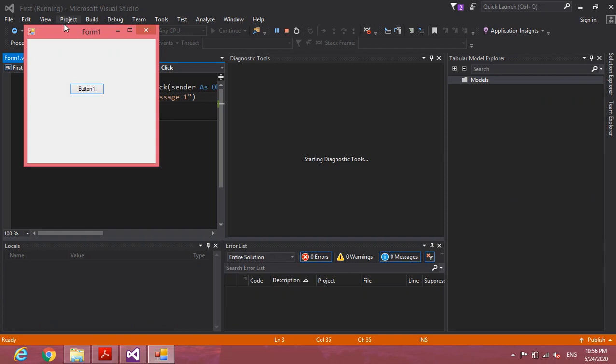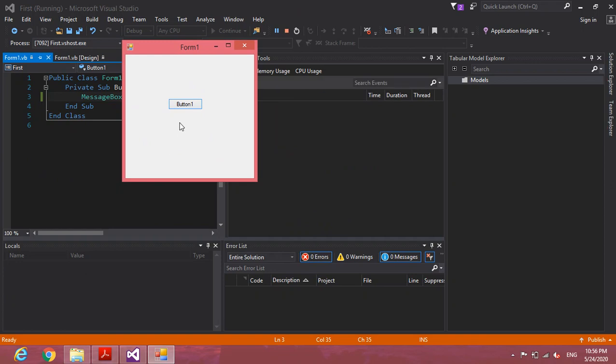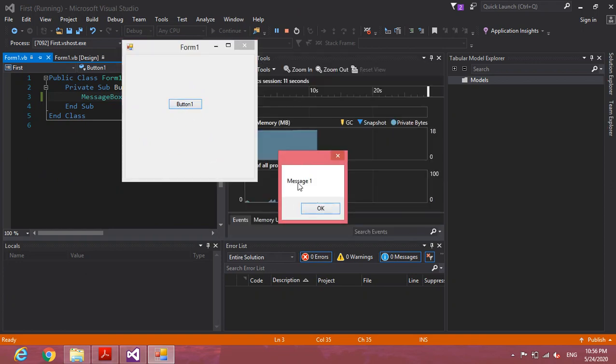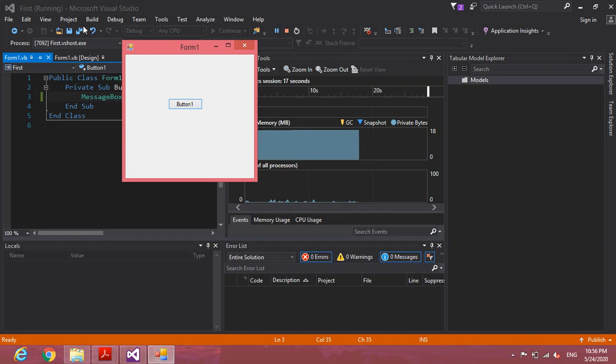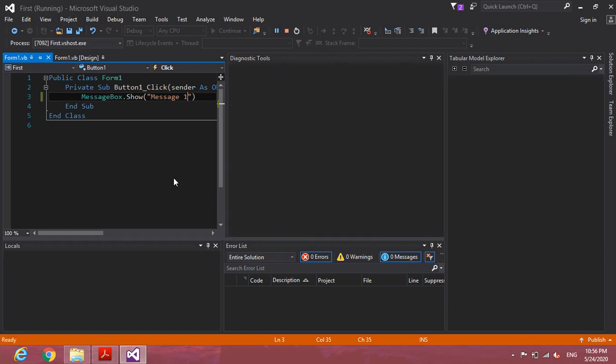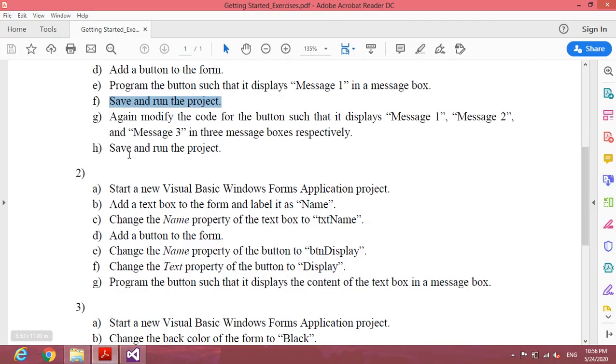Now you can see this one. Okay, this is our application. When you press this button, now in the message box you can see message 1. Okay, so in order to stop running your application you can go to Debug and click Stop Debugging. Okay, now let's look at the next part.